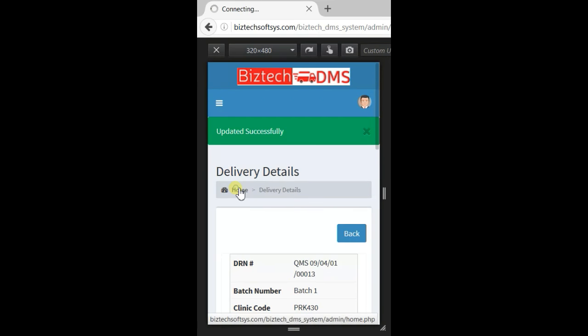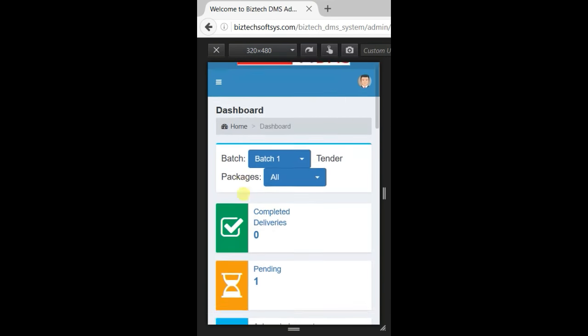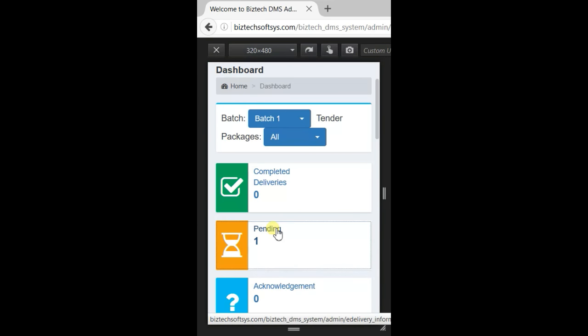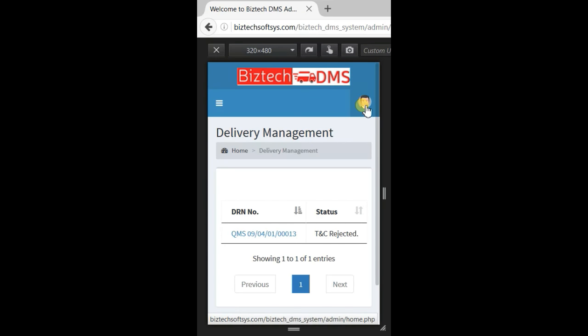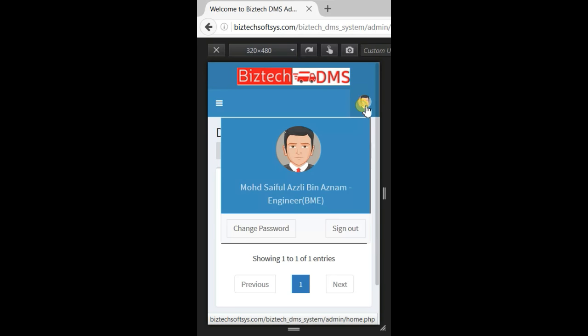So on his home page, he will be able to see under pending that for this DRN number, the TNC is rejected. In this case, to complete the delivery for this DRN number, the state coordinator will assign some other engineer to do the testing and commissioning work to complete the process. So this engineer will sign out now.